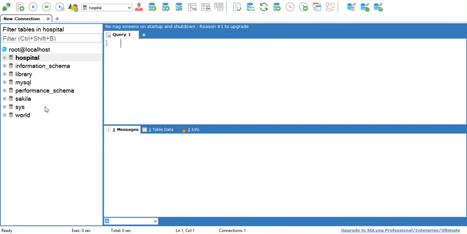Now here you can see root at localhost is written. Root is a username which is connected to the local instance of SQL server, which is localhost. This instance is running on my own PC. Now, this is a list of databases. In this list, two user defined databases are there, hospital and library.